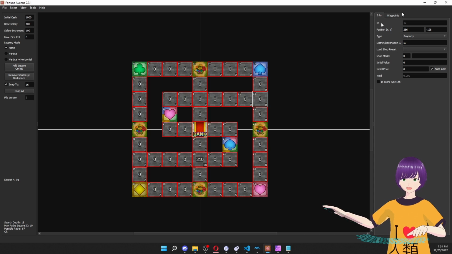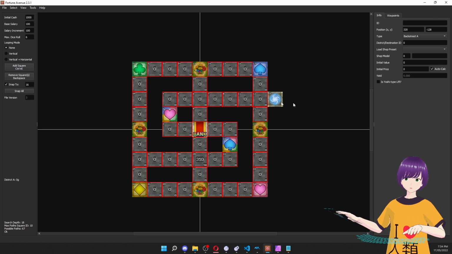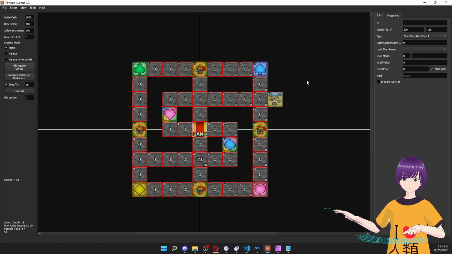So I'll make a second property right here. Let's set that back to 0. Did I do that right? No, I didn't. Let's try that again. There we go. All right. So if I want to set a door, there's a couple of ways you can do it. But that's a backstreet. We want a one-way alley door.